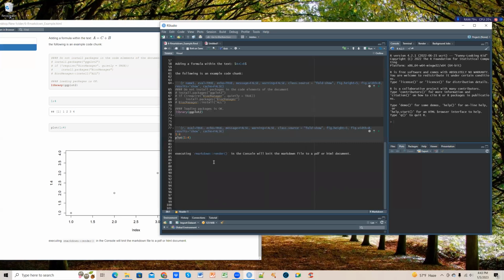Okay, so I think that should give you guys a pretty good rundown of how to utilize markdowns. Feel free to explore this as you would like. There's a wealth of information about Markdown documents online.